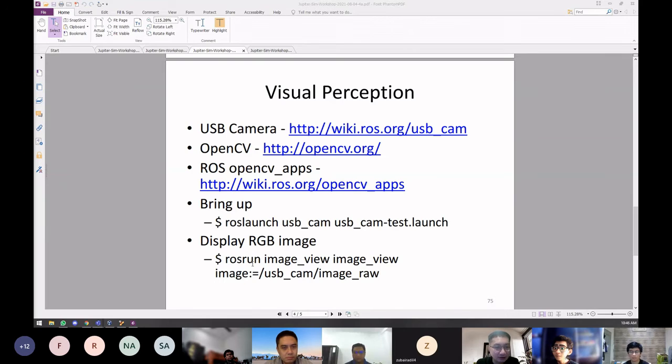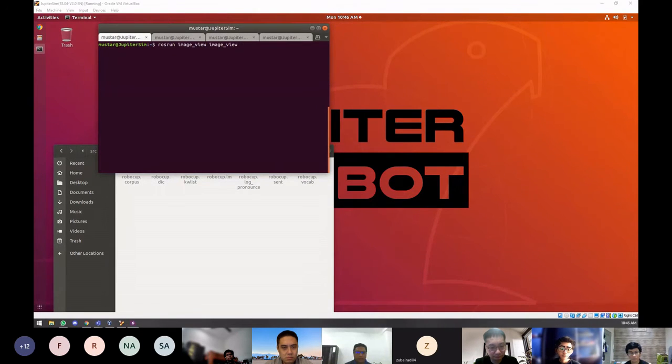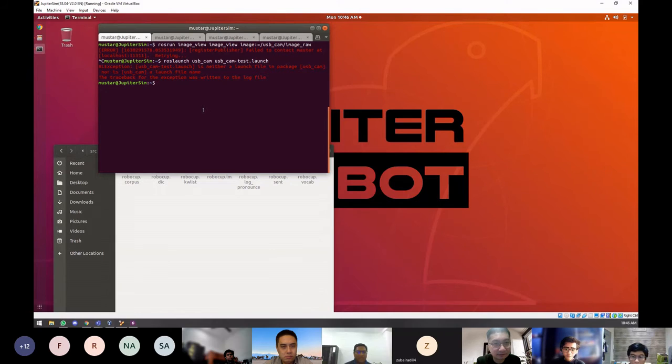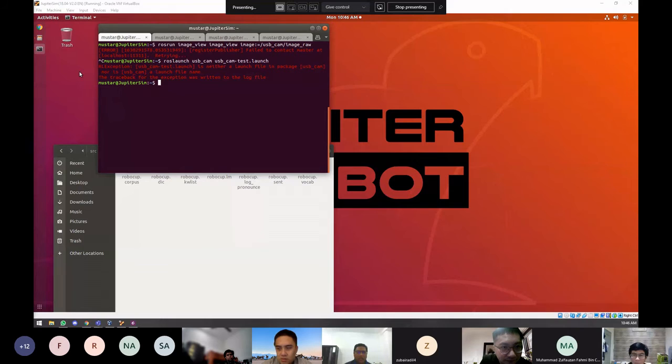Can you try the bring up to see if it is able to run your camera? No, you need to do the bring up first, then you need to launch the USB. Are you having a USB camera or a separate one? A separate one. Okay, so maybe in your VirtualBox you need to enable it first. There's a device or input menu up there, if I'm not mistaken. You need to enable your USB cam first before you do the bring up.